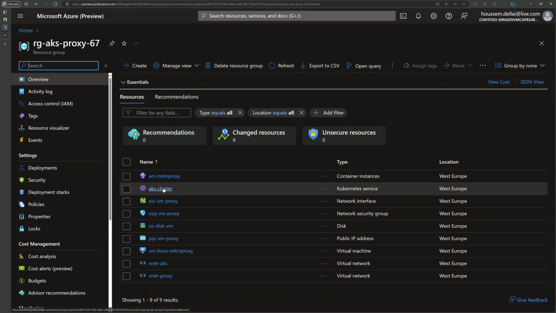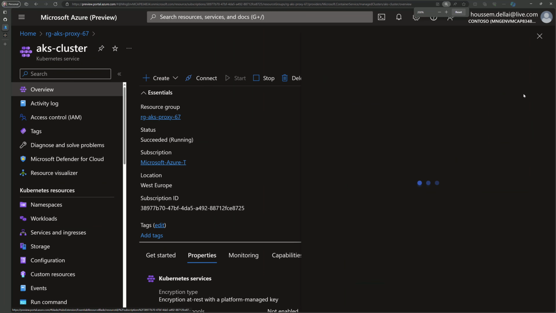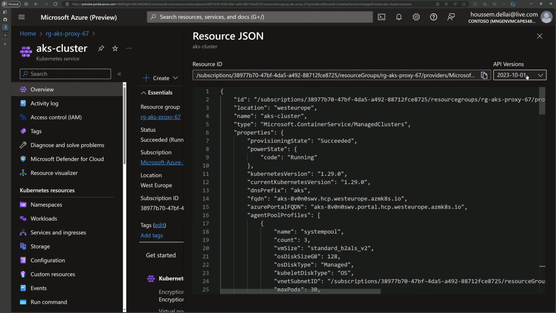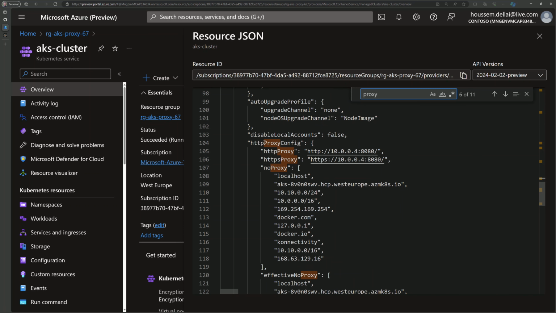Now with this configuration, we can check from the AKS cluster. If you go to the Azure portal, navigate to the JSON view, select the latest API version, and then look for HTTP proxy. From within HTTP proxy config, you will see the config that we have passed, and here you can see the private IP address of the virtual machine that is running the proxy and the no proxy value.